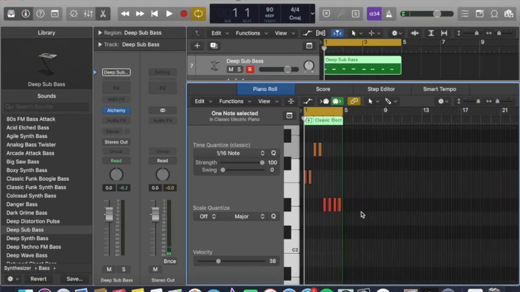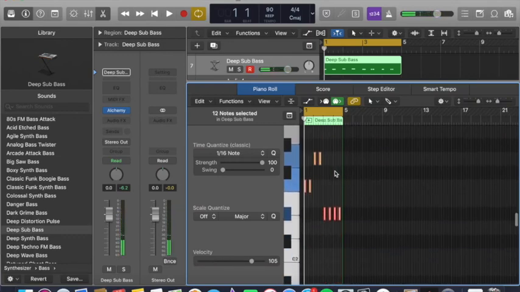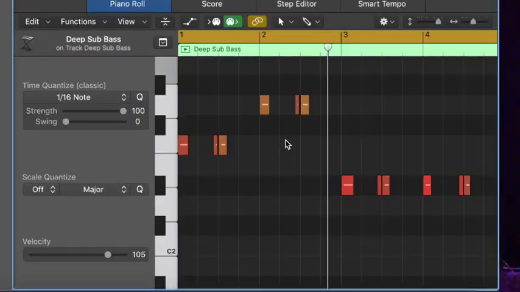Quantize. Double click. Highlight everything. Q. Now, remember what we did with the ghost kicks? How we put the velocities lower? You also do the same thing with the bass line. So then we click on the ghost parts and we lower the velocity, so then it has more of a live feel.